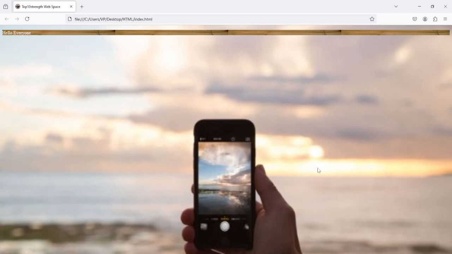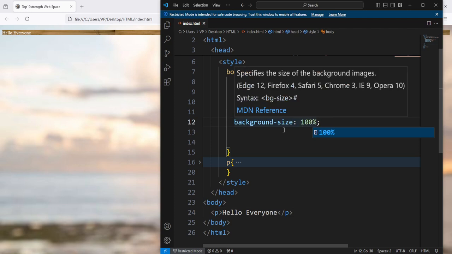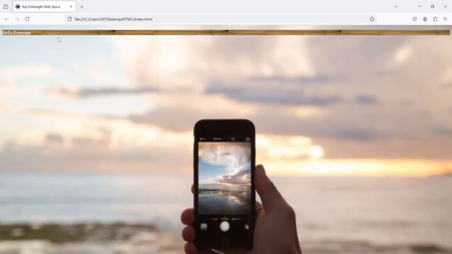This is how it looks at the beginning without it. Can you see? Right now we are using cover in our background size. Right now, let's use 100%. This is your X. You will see what will happen.